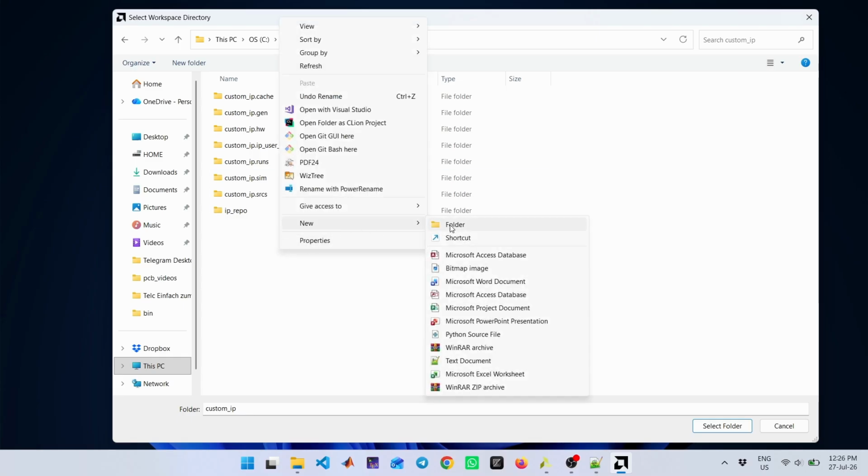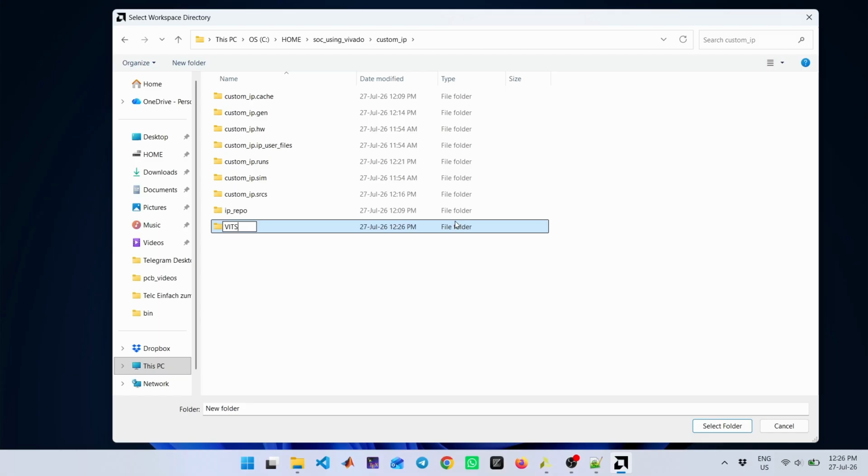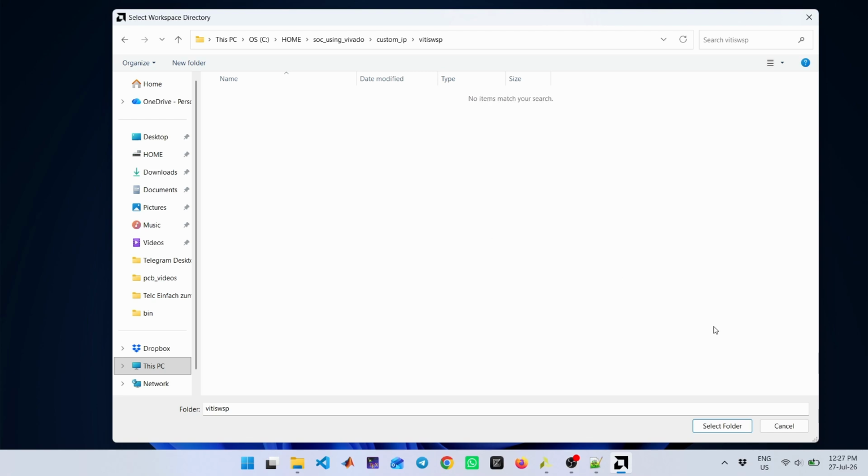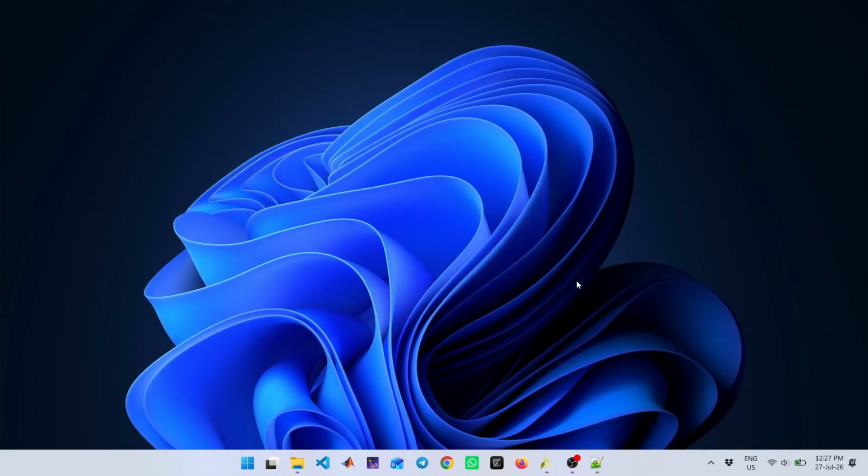So I'm going to create a new folder called Vitis workspace. Vitis is the software development kit for Vivado from Xilinx. So we can select folder, launch.